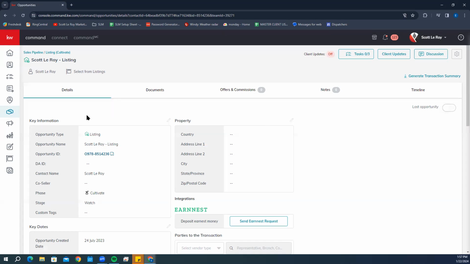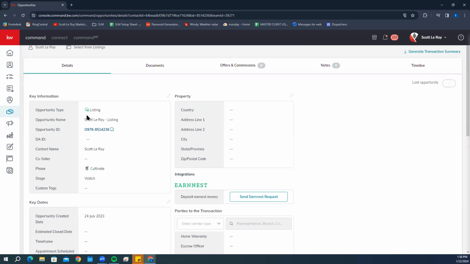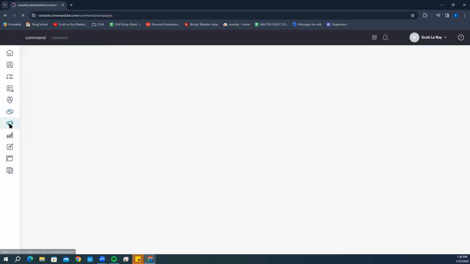This is going to give you all of the opportunity details, the information where you can see the details, your uploaded documents, your offers and commissions tab. You do have your notes section and timeline. So next you're going to go over to our campaigns.